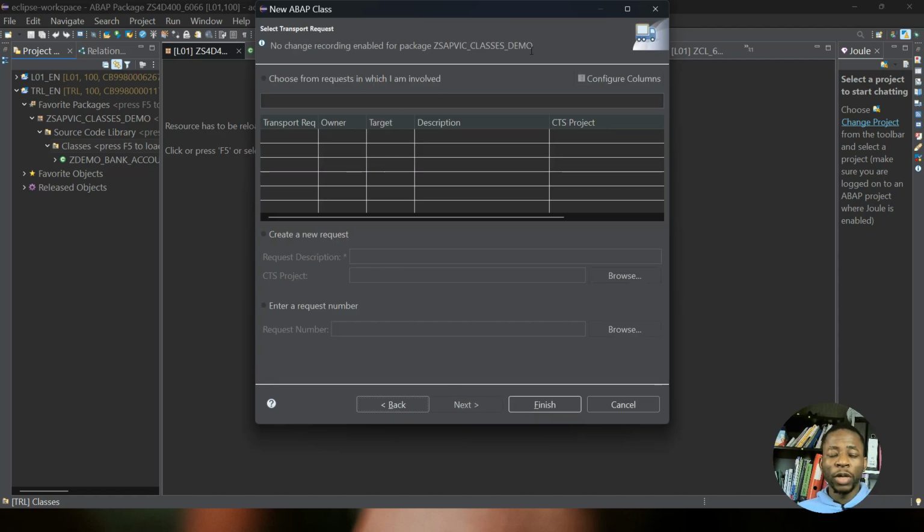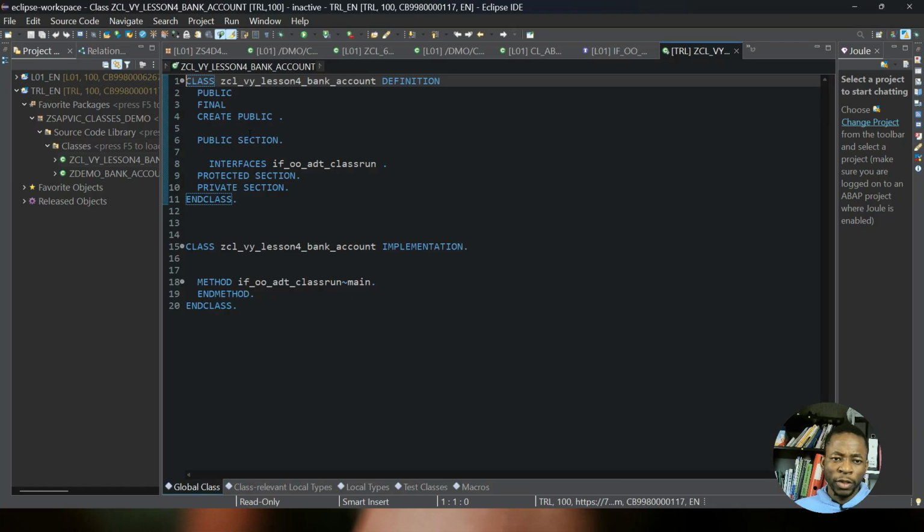Since it's a local object we are creating, there's not going to be a transport request, but in reality, in real life, there's always a need to create a transport request for any project you create. We cannot create a new request right now because this is a local object we are creating in the object repository. So click on finish. Now we get these snippets of the class.